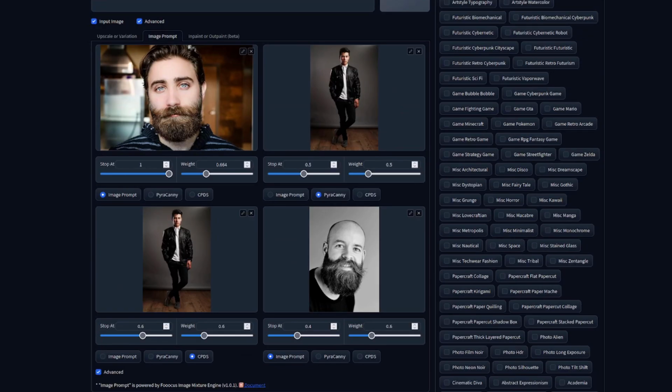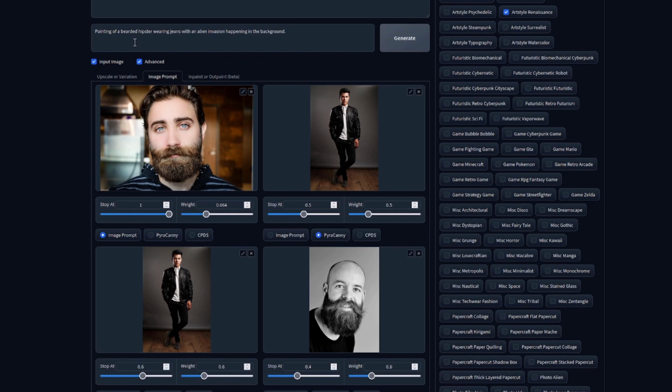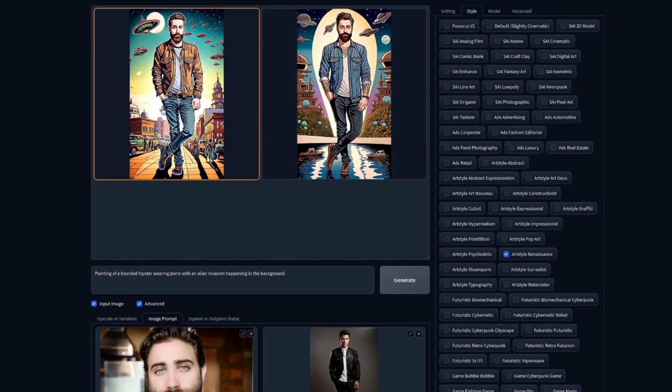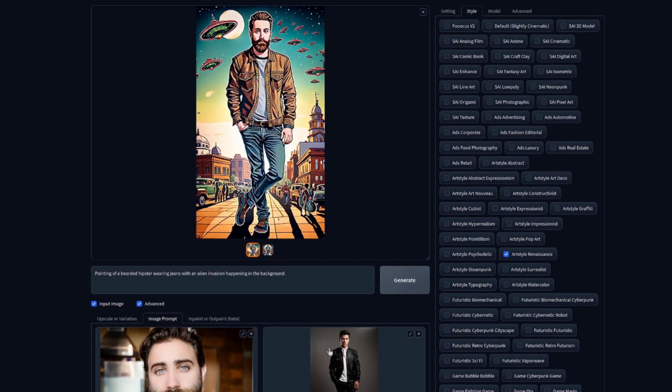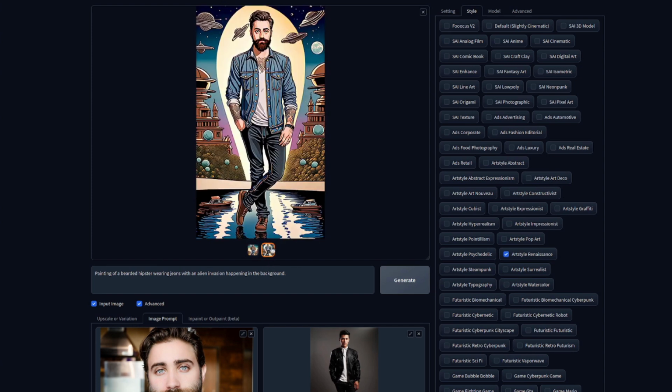Mixing everything together, multiple images, control nets, prompts, and styles, can help you to give a little bit more control over your image generations. So there we've got bearded guy. I'm using PyraCanny and CPDS for that pose and another image prompt of a bearded guy. Along with this prompt, painting of a bearded hipster wearing jeans with an alien invasion happening in the background. And there you go, that's exactly what we get. So he's in that pose, we've got his beard, we've got his little hairstyle, we've got the alien invasion going on in the background, and all these different art styles mixed in as well. How much fun is that?